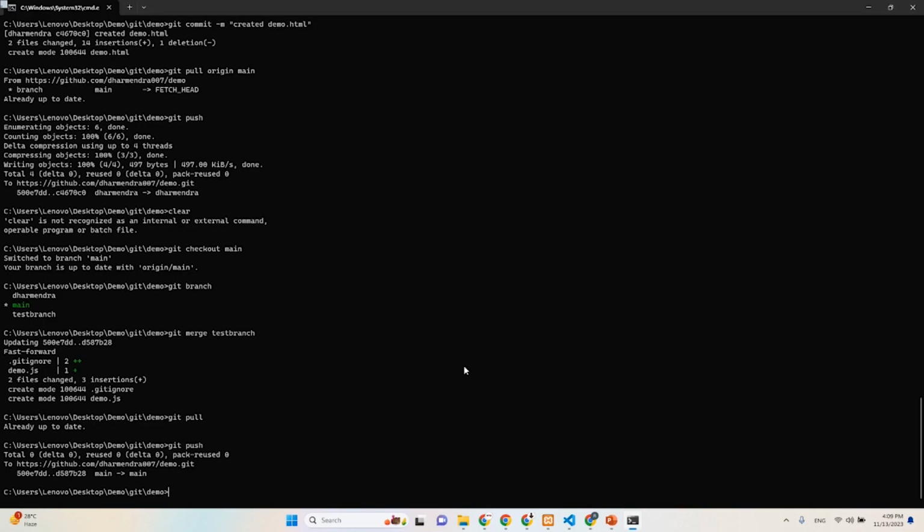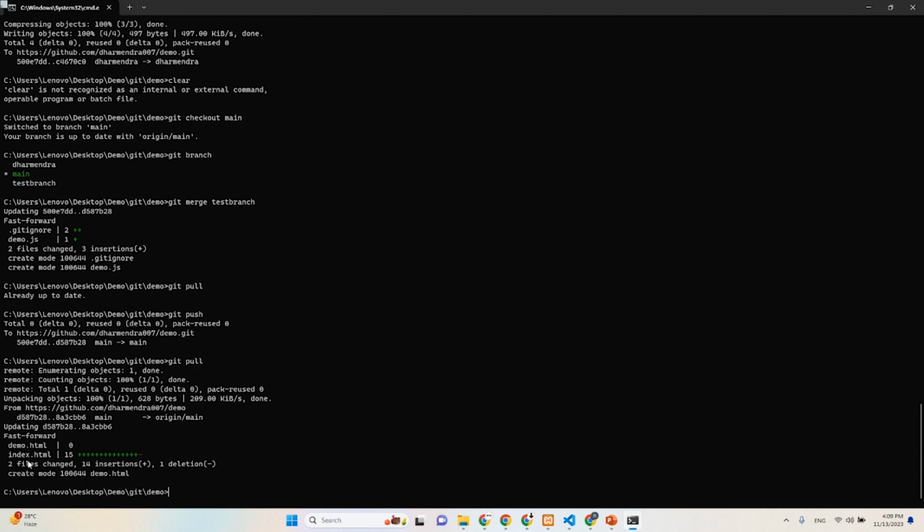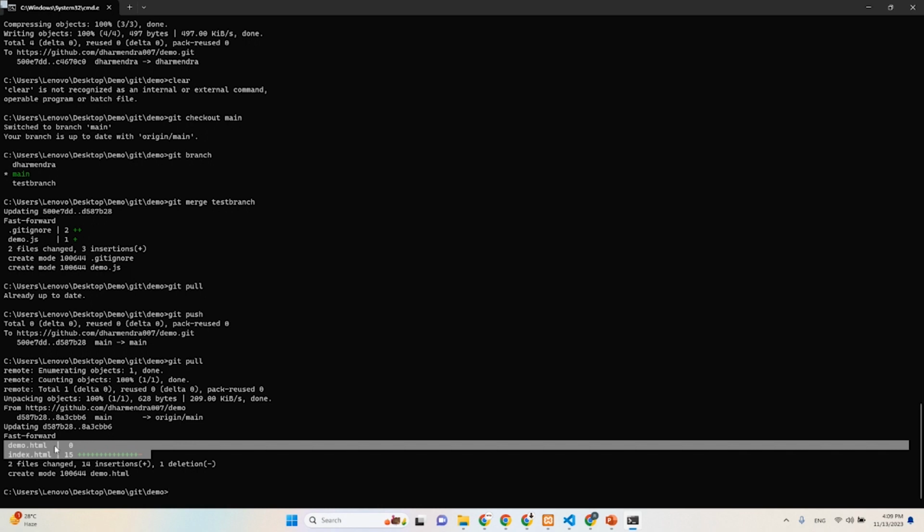Now I will go here and simply do git pull. Okay, you can see the changes. Those changes that I merged in the Dharmendra branch, you can see here. So likewise you can merge your code into the main branch. There are two ways. If you have access, you can directly use git merge. If you don't have the access, you can create a pull request, and then your senior can merge it into your main branch.